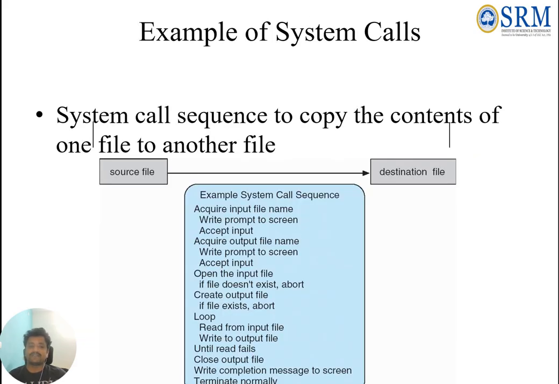An example: we have a source, which is the service offered by the particular OS. We have a system call sequence that is initiated for connecting the service and the destination with the interface. We have n number of sequence operations to be performed for initiating the system call. First, acquiring the input file name from the source. Then we write the appropriate prompt to the screen and accept the input. After accepting the input, we output the prompt to the interface.